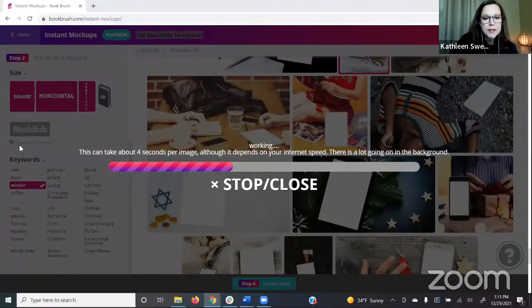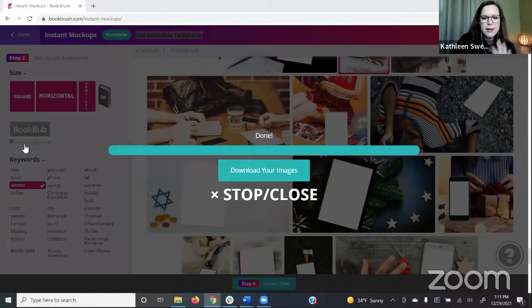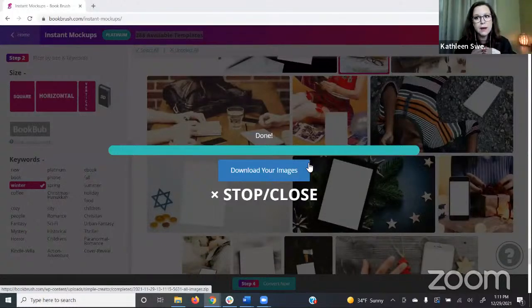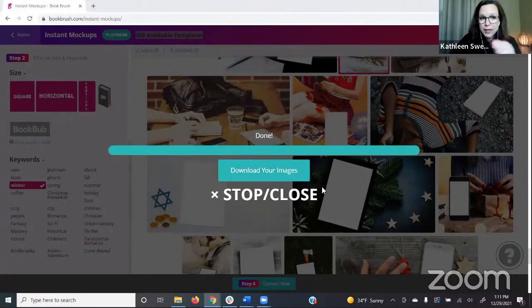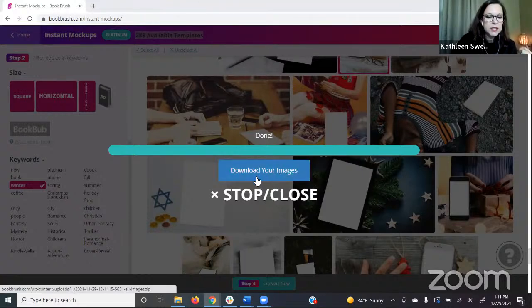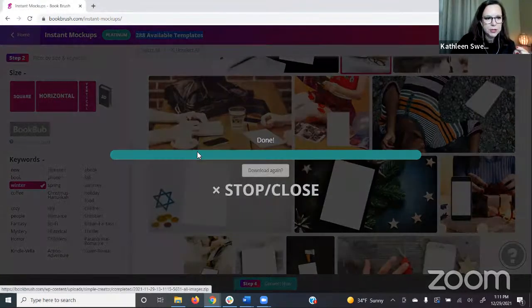And then there's a question in the chat that I'll answer while we're waiting for these to download. And it says, when you find one of these, is it possible to add text to it? And so that's what I'm going to show you next, is how you can personalize these. So right now in the instant mockups, they are as is, but there are plenty of ways to bring them into the custom creator and personalize. So let's finish this batch by clicking download your images.